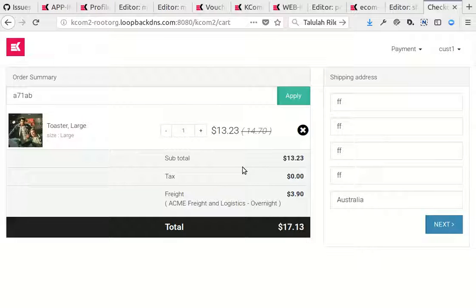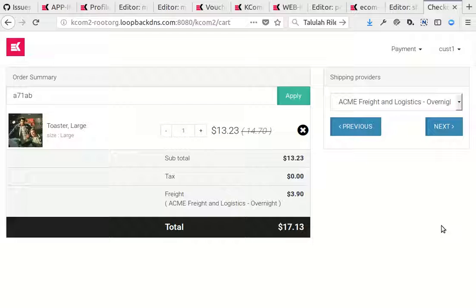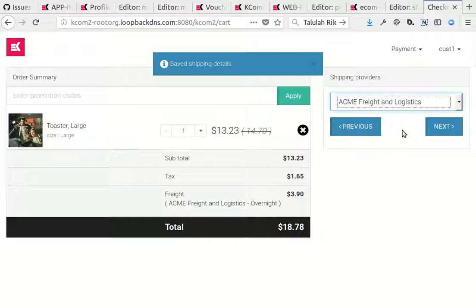Okay, so that's promotions. So moving along to the next one, I want to talk about the checkout process over here. Now, the first thing to talk about is, well, let's talk about shipping and tax. So as you can see, tax is currently $0. That's because I'm shipping to Australia. If I select New Zealand, it's now changed, so it is applying tax. Now, if I choose a shipping provider, then you can see the shipping cost changes.